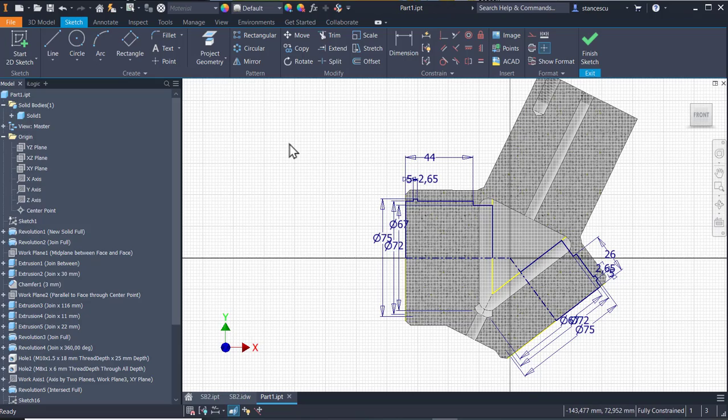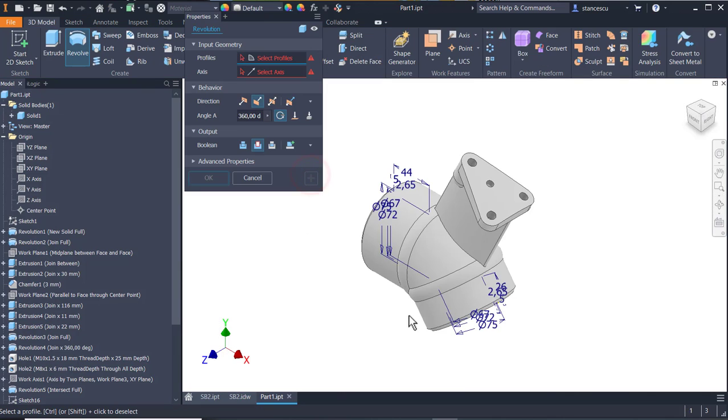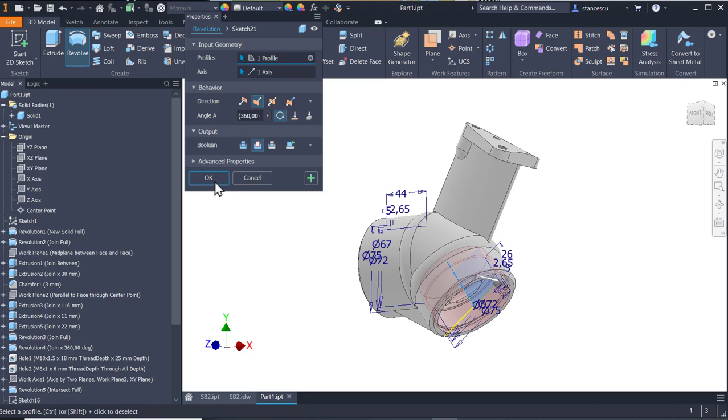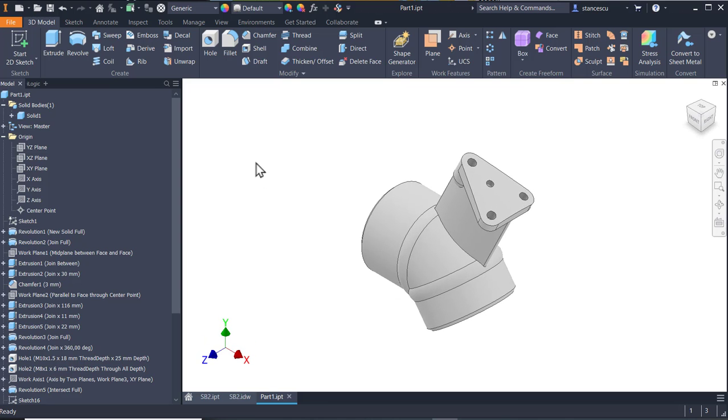We apply R from revolve. We select an area and an axis, cut, plus the other area and the other axis. Good.